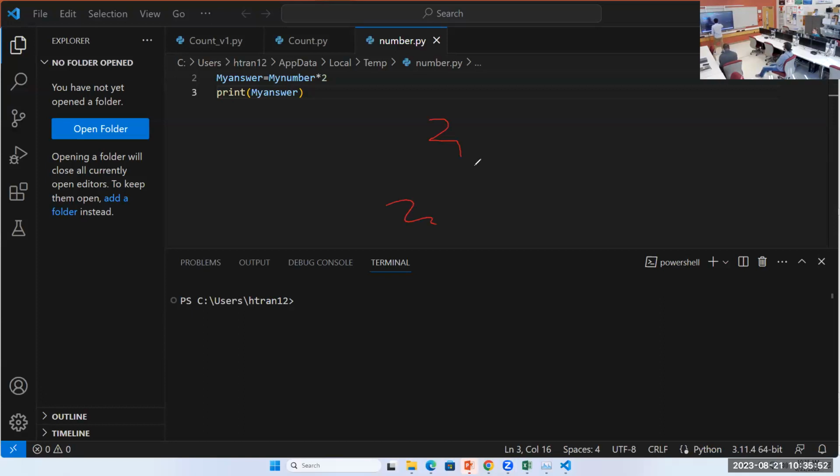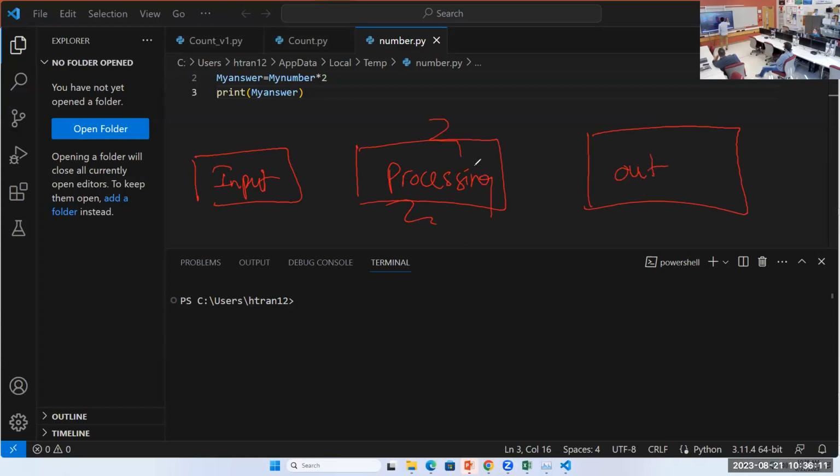Basically, you know that every program has three major components. You have input, right? You have processing. And when you're done with processing, you take it out as output. Those are the three major components of every program.